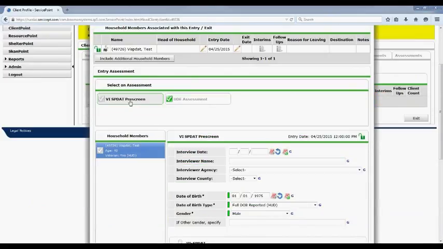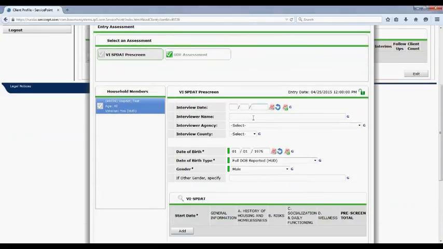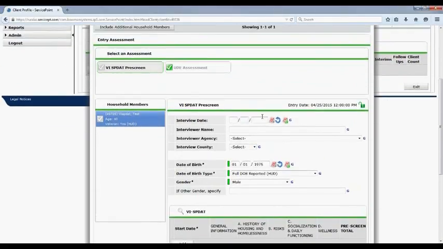Once you click on the VI-SPDAT Prescreen, the assessment will open below. And it's very important that this assessment is completed in its entirety for reporting purposes. So the first question is interview date. This is the date that the assessment was done with the client. I can use a shortcut and click the calendar with the green check mark because I'm in backdate mode.